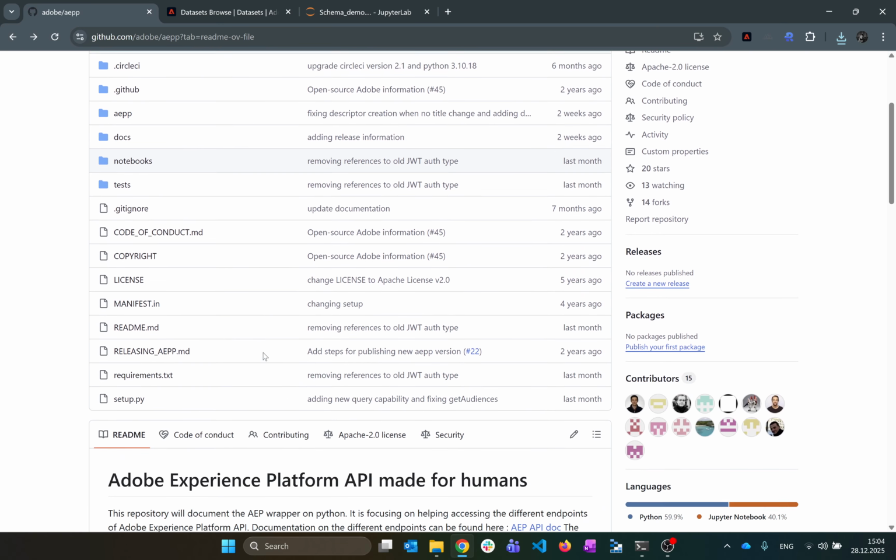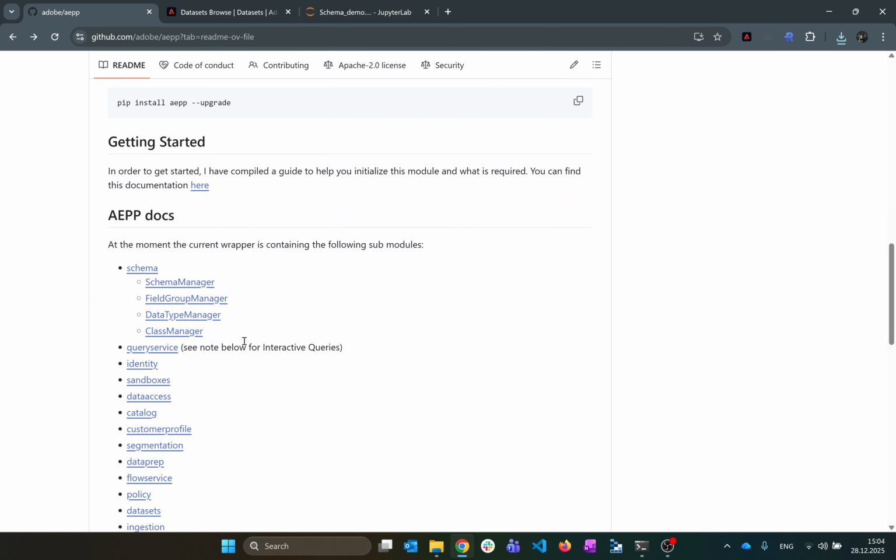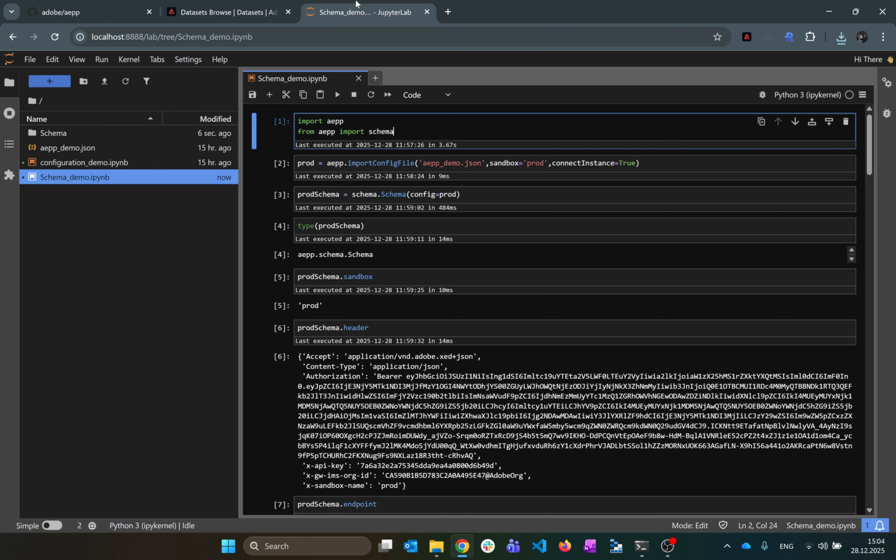But if you go into aepp, all of those things are always documented, but you can see that there are four of them: the Schema Manager, Field Group Manager, Data Type Manager, and Class Manager. And we will go through each of them and show you what the capabilities are and what you can do with them. And it's really interesting for this setup. So we will start again from the schema.